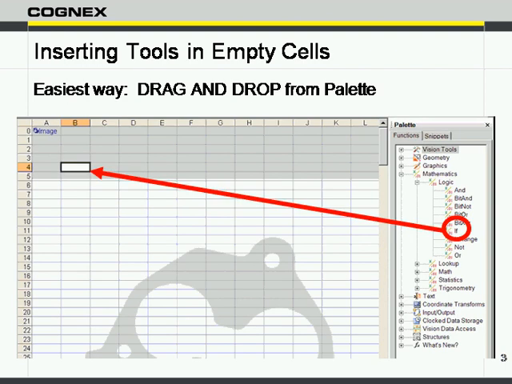So first, inserting a tool, we have a palette over here, a tool palette with our different functions: vision tools, geometry, mathematics, different functions over here. We also have a tab here called snippets, which are groups of tools built together and help shorten the task of getting the application running much more efficiently.